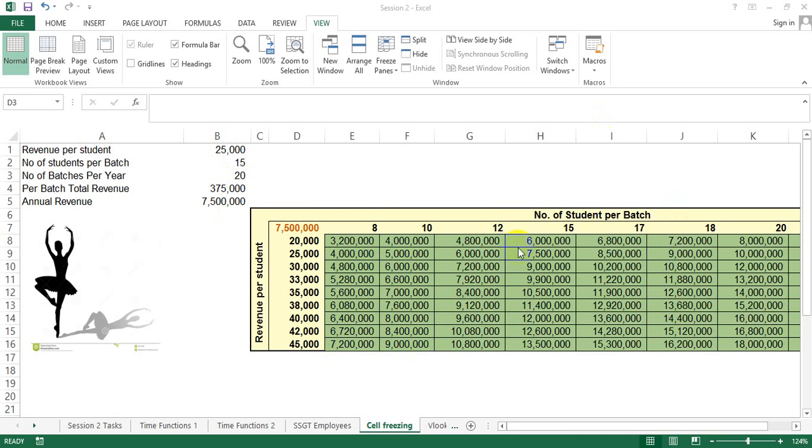And here in this particular table, we captured how the total revenue of the dance academy would change with the number of students, the variation in number of students, and the variation in the revenue per charge. Now in this particular exercise, we are trying to create a scroll bar to see what if we change the number of batches per year.